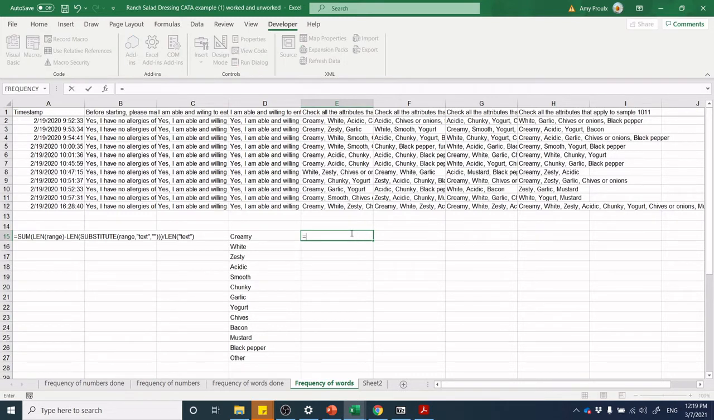Now, does this work for words? Well, let's go in here and go frequency. If I go in here and there's my array and there's my words, I'm doing this just to be facetious, and it gives me zero. And you're like, wait a second, I can see that creamy is in there so many times. Well, the frequency tool is actually designed to work on numbers. It's not designed to work on strings of letters.